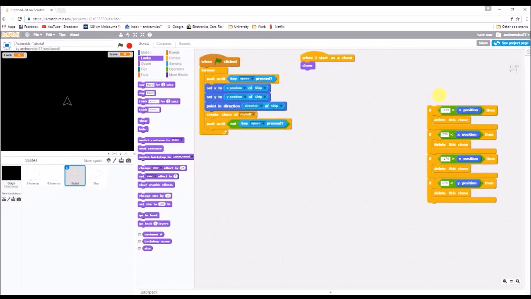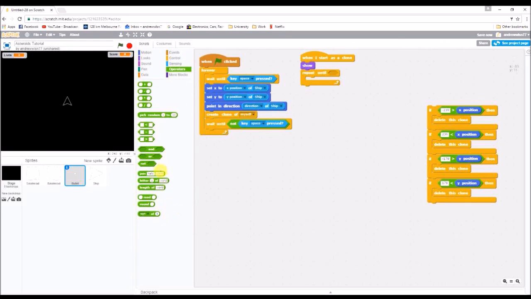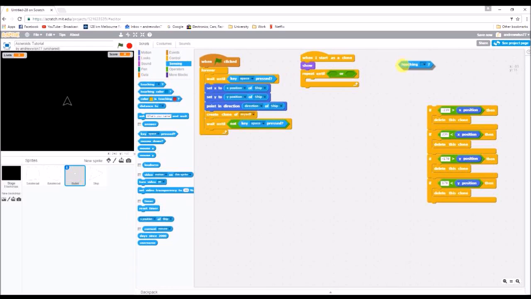Okay, so we're going to go into control again, and we're going to repeat until we're touching either one of the asteroids. So we're going to go into operators, and we're going to grab or, because we're going to have two things that we're going to be checking. Then we go into sensing, and we grab two touching blocks. So touching and touching. Drop that in and choose big asteroid, small asteroid.